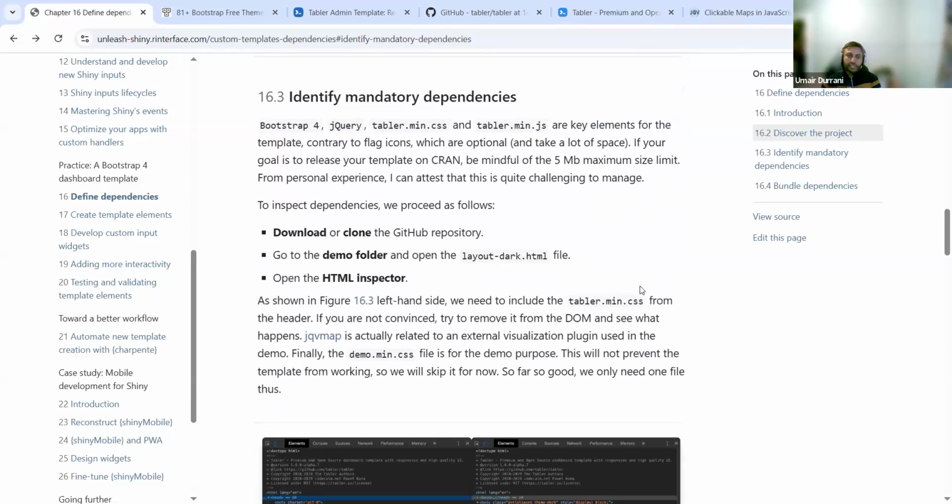So we first need to see, okay, out of all of those files that we saw in the dist folder, which ones are really needed for this template to work in Shiny. So we find that Bootstrap 4 is needed. Let's see how we know that Bootstrap 4 is needed.